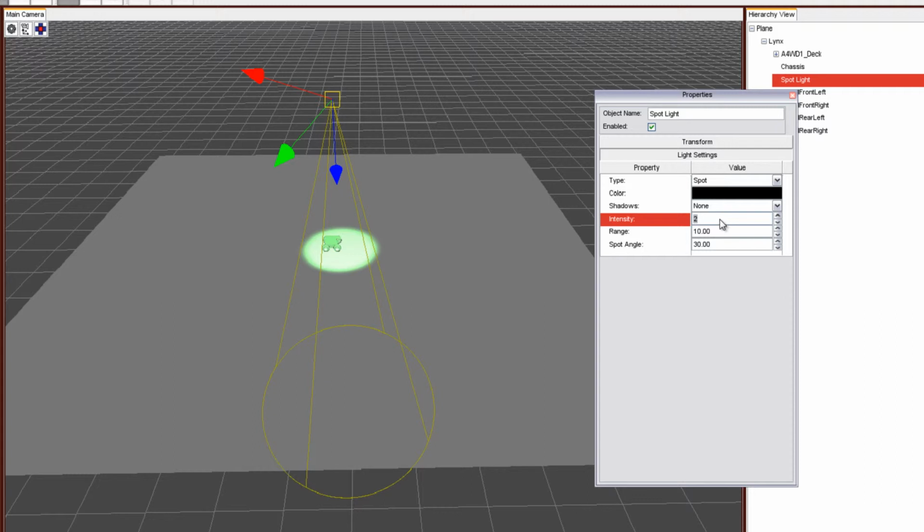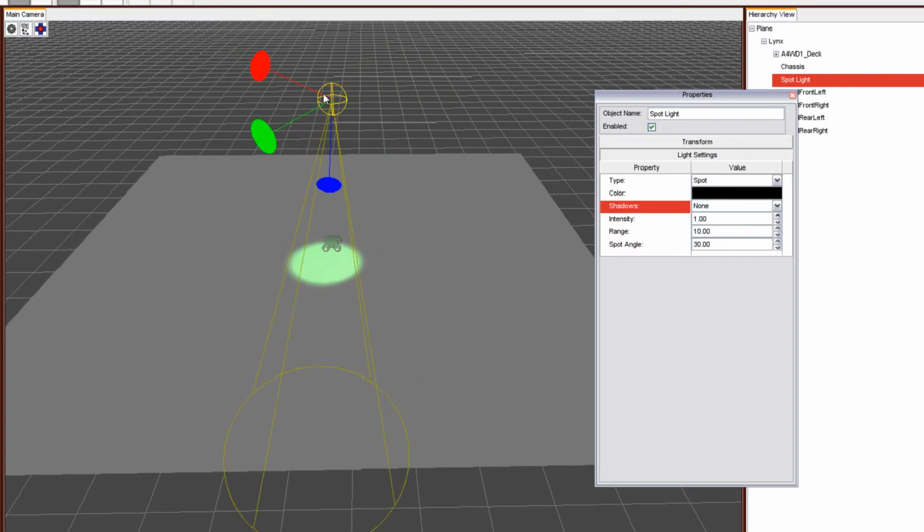I'm going to lower the intensity to 1. And I may want to rotate this light. You can see the effect of doing that. So that's lighting in a nutshell. Not terribly difficult, but you can do some pretty neat things with lighting in robotBuilder.